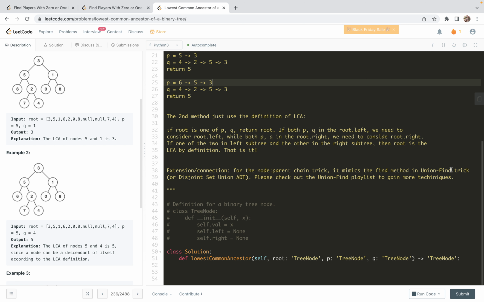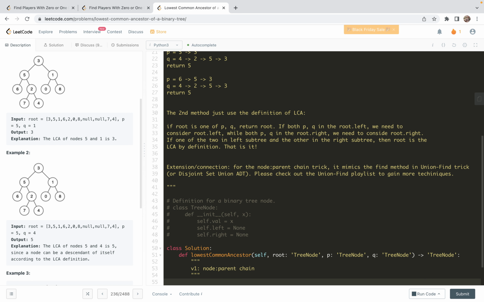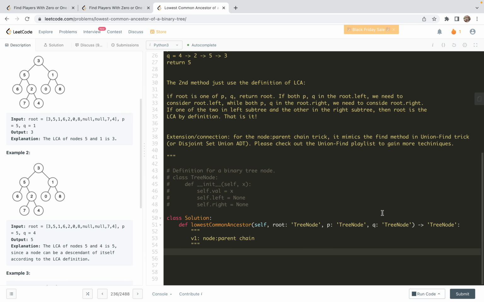So here we want to first make a comment on the extension or connection. Actually, the first method has a connection with the UnionFind. The node parent chain trick mimics the find method in UnionFind, or the disjoint set union abstract data type. So you can check out the UnionFind playlist on my channel to gain more techniques or establish this connection. With that said, first let me write the solution V1 using the node parent chain.